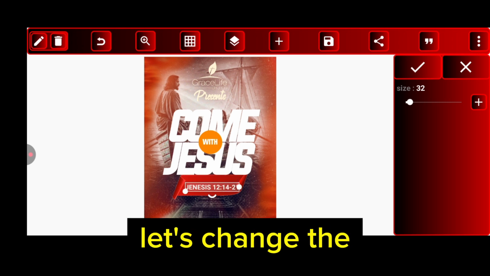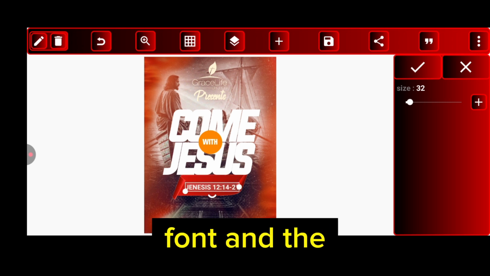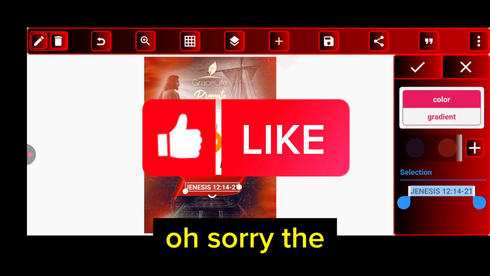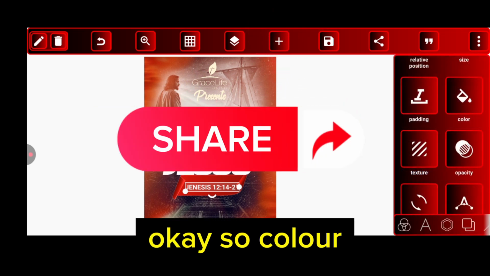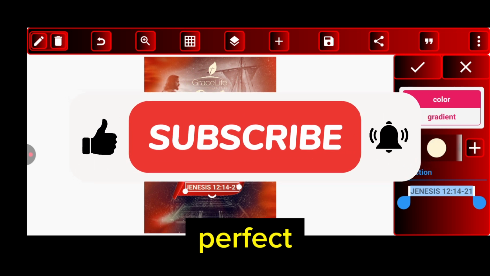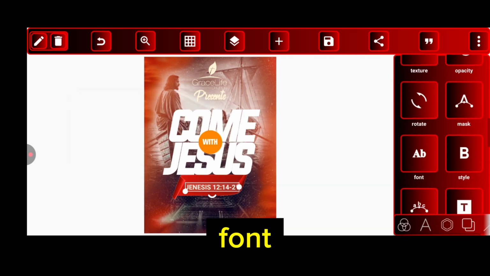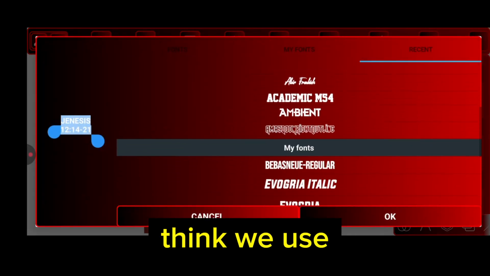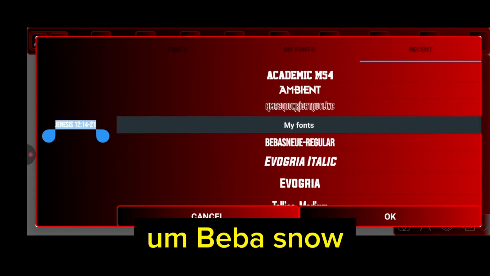But better still, let's change the font and the color. The color first. Okay, so color first is okay. Then we use this color. Yes, perfect. Then change the font. I think we use Verbas Noir.